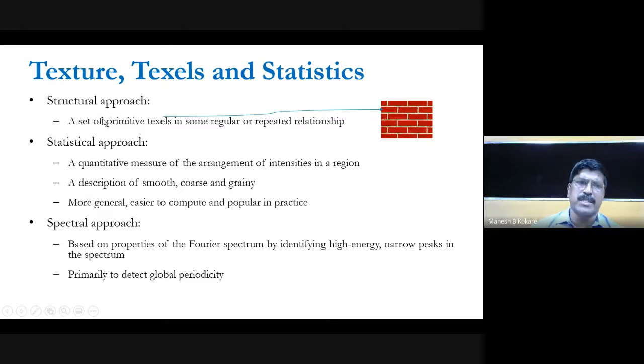In the structural approach, basically what we do is try to estimate the texels or primitives, and then from that, the relationships among all those texels. So we can estimate basically the structure of that texture by using the structural approach.